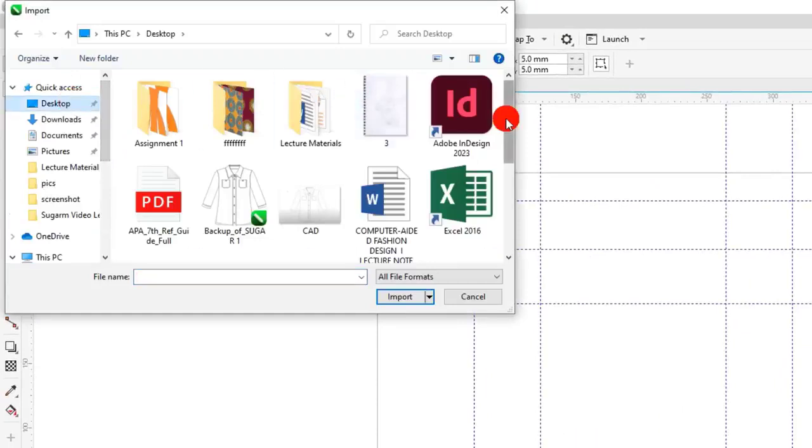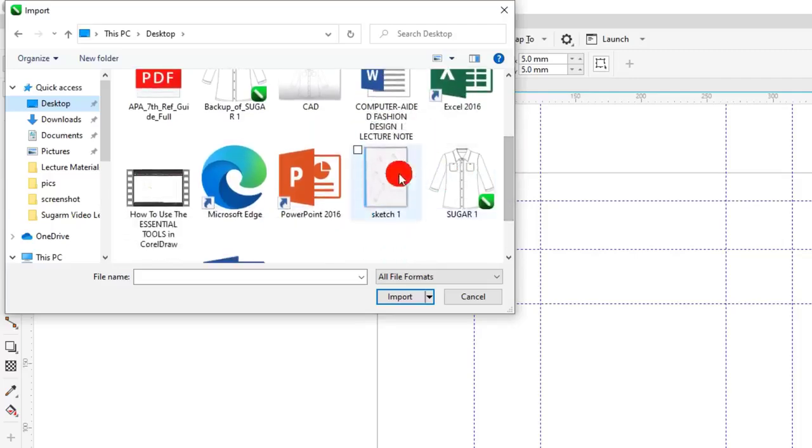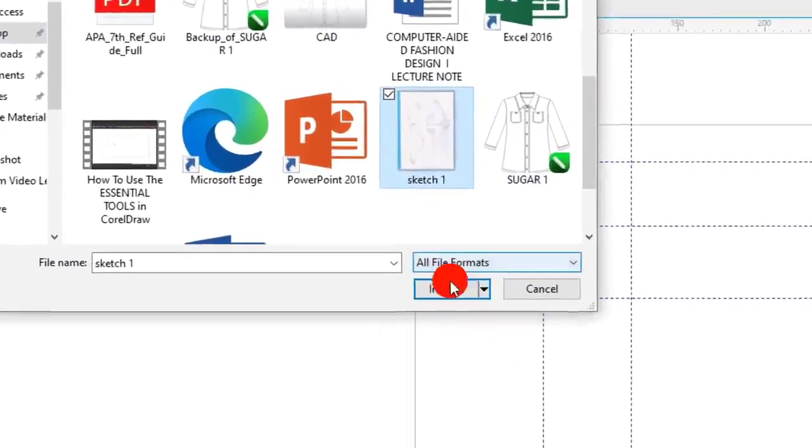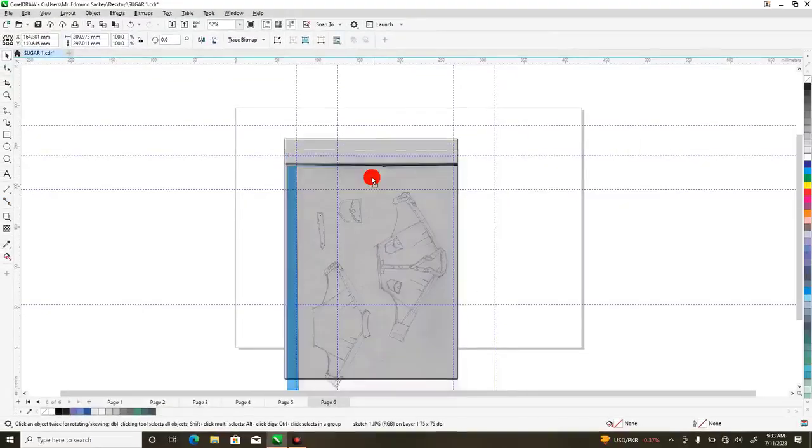All right, so let me see. I think I've named it sketch 1. So this is sketch 1. Let's import it. Import. All right, so that is it. I have it here.